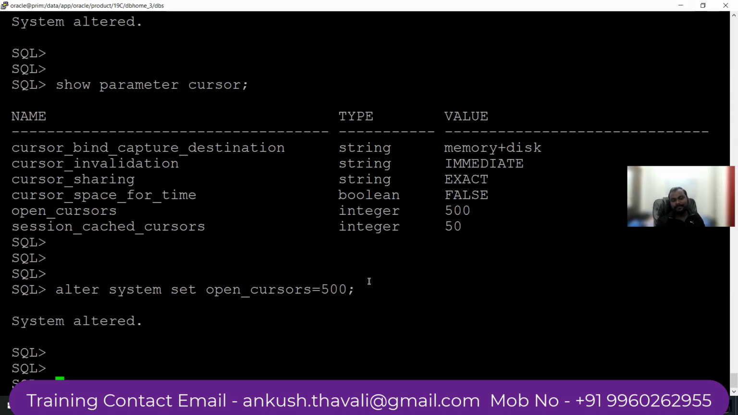Ankush, with your permission, may I ask a question? Yeah, no problem. Why do certain parameters require a DB restart, like the processes parameter, and why does open cursor not require a DB restart? Because that is the difference between a dynamic parameter and a static parameter. I think you joined late. That is why you missed that part. No, I joined on time, but I just want to know what is stopping Oracle from not restarting the DB for all the parameters?